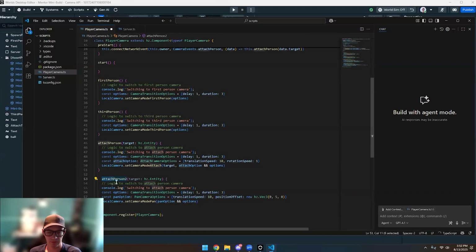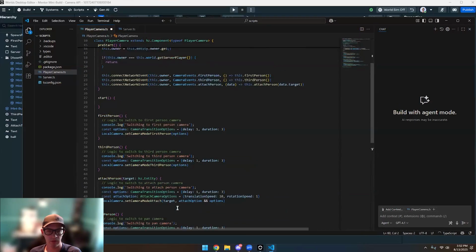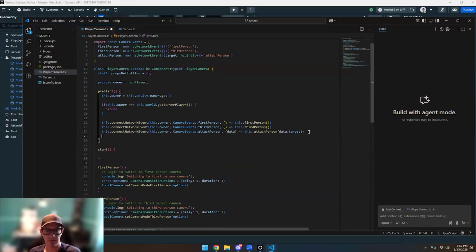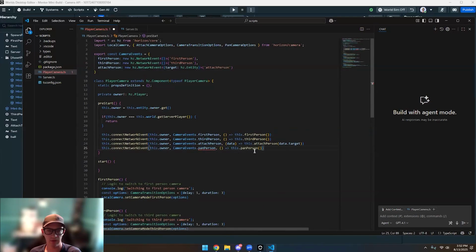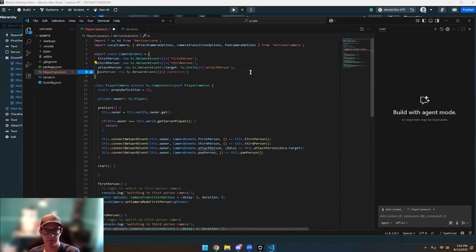We'll rename this to pan person. We don't need a target anymore, so we can delete that. You can update the comments and the console log. Let's go up here. Go ahead and let Copilot create our connecting event. Let it create our network event.